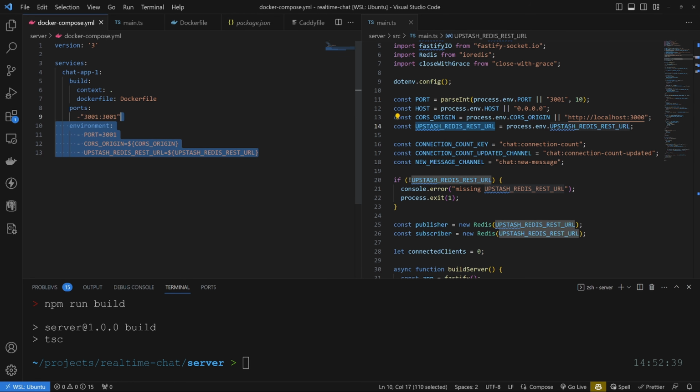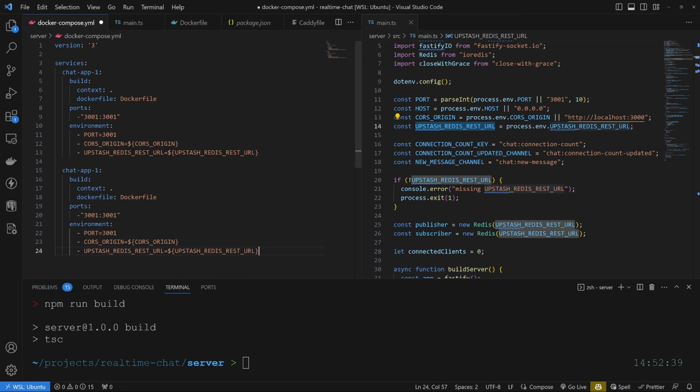Okay, so we have one instance of our chat app running, but we want to run several instances because we want to prove that we can scale this horizontally. So let's copy this. And I'm going to move my cursor back to the starting line here, and then I'm going to paste it because these two need to line up. And then we can call this chat app 2.